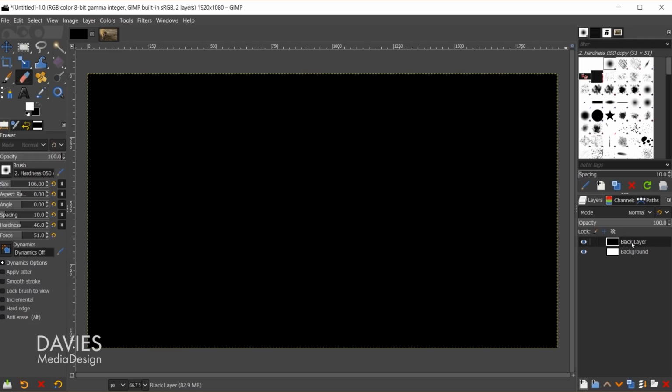So whatever is at the top of the layer stacking order are going to be the pixels that are displayed if there's no transparency. So in this case, there is no transparency on our black layer, so all we could see right now is black pixels, even though there is a white layer below.